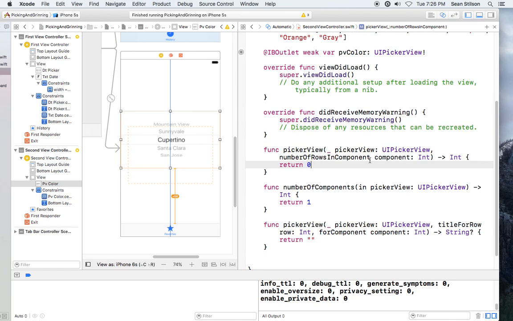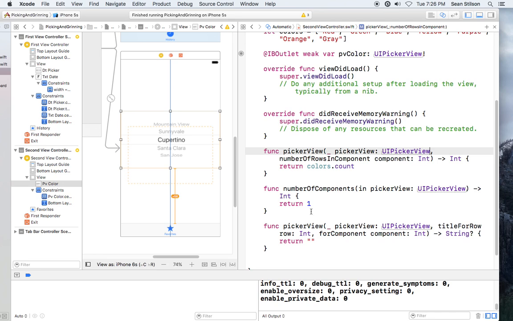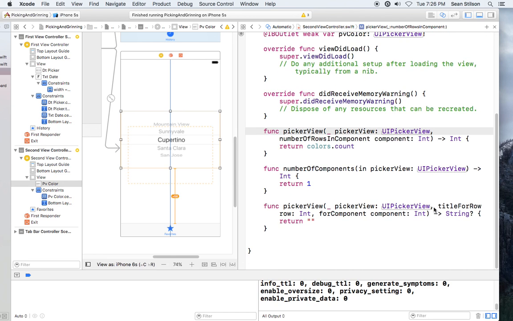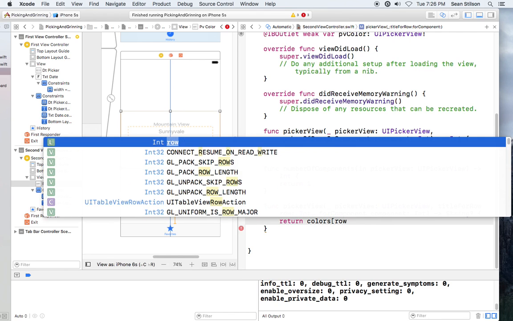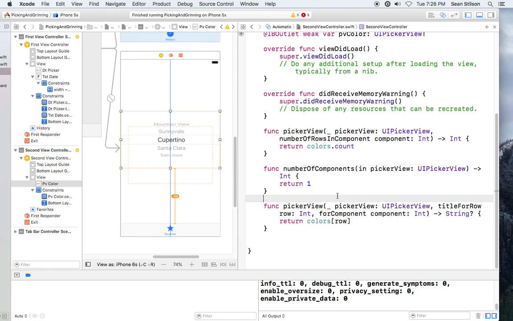All right, so now that we have these defined, down here where we have the number of rows in component, instead of returning 0, we can say colors.count. Number of components is still 1, but down here in the title for row, where we're telling it what text to display, we can say colors with array brackets, and it's passing in this variable called row, which represents the number of the row.